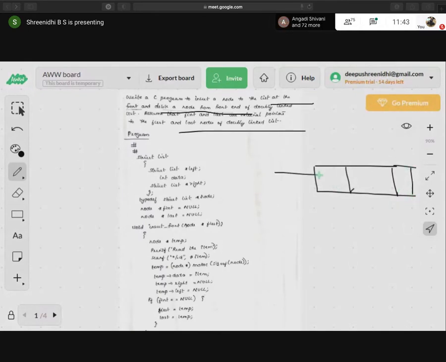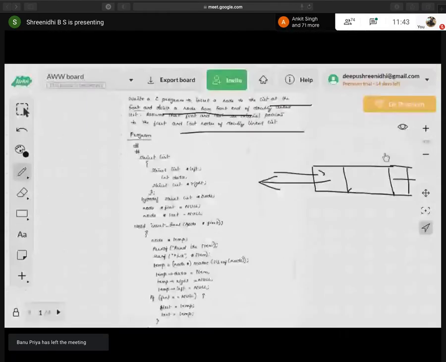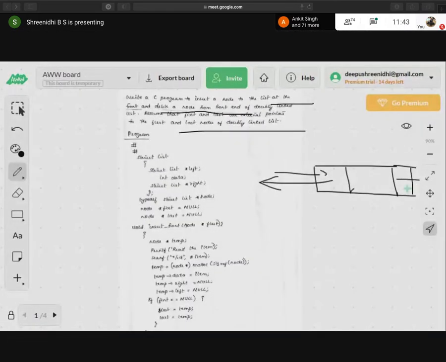Before going to any of the program, we need to create one list structure, right? A list is nothing but a complete list, and we have to create individual nodes there. So section A, is it audible?